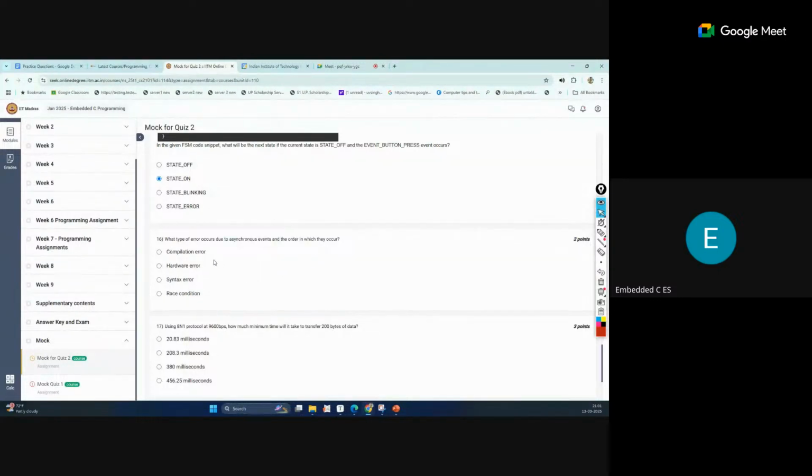Yeah, the answer is definitely not compilation, hardware, or syntax error. This is all just a code related error. The answer is definitely race condition, but I'm not able to recall the definition from the operating system. This is a very important topic in OS concepts, and in embedded systems we also use most of the OS concepts related to asynchronous events and order, actually, what order we are getting.